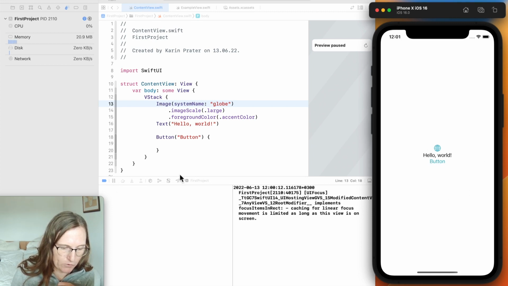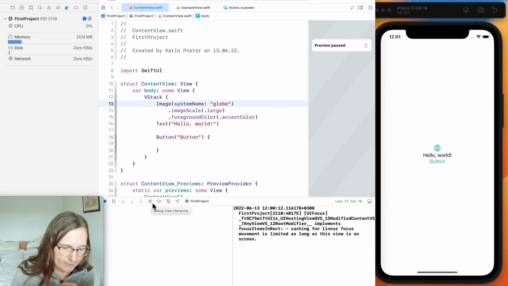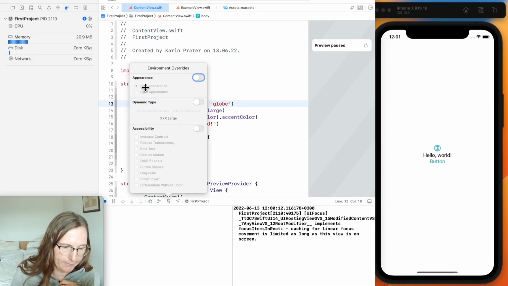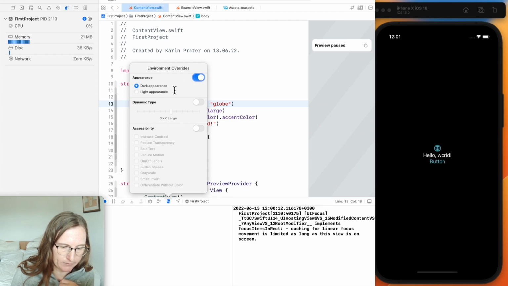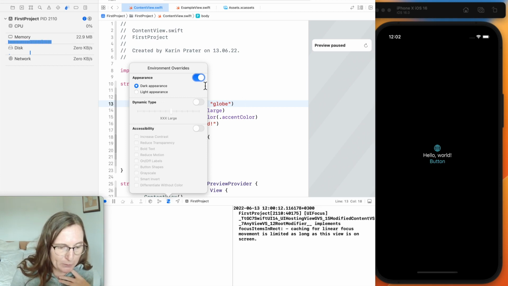So this is just one thing to debug. There are a couple of other things down here, like environment overrides. You can make this dark or increase the font size. Accessibility, okay, maybe I should stop, but this is very convenient to quickly switch between light and dark mode. For example, maybe you want to test if you can actually read the text. If you have always black text and then you have a black background, you cannot see it in dark mode.